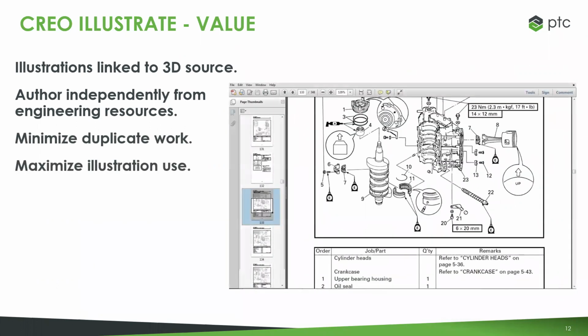Allows me to really maximize the use of illustrations in whatever documentation I'm building out. Allows me to add in more pictures, more detail, and at the same time, increasing our accuracy. So from a capability standpoint, tons of different things that are valuable.